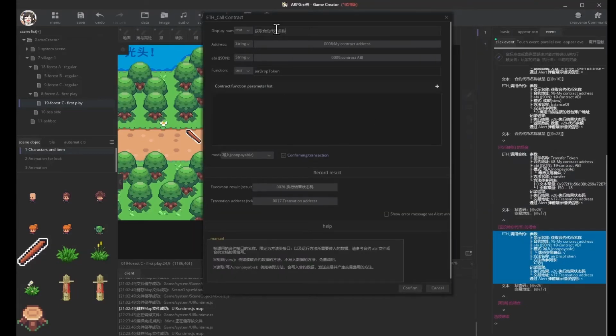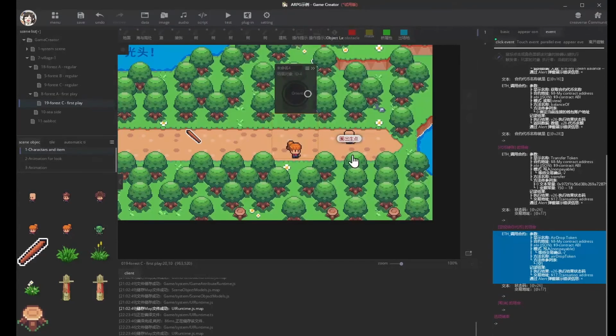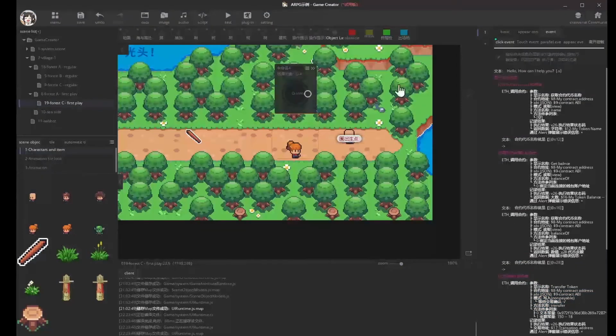And here is the airdrop. Airdrop token will call the airdrop function in your smart contract. Just change this, and we have a test run to see what happens.